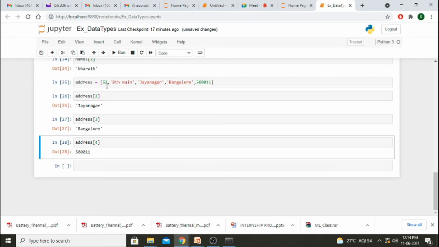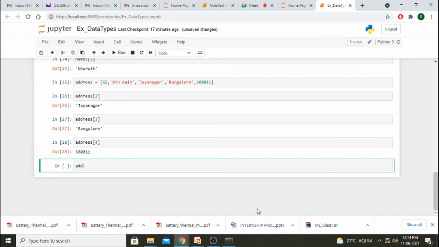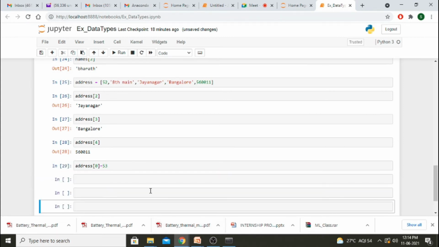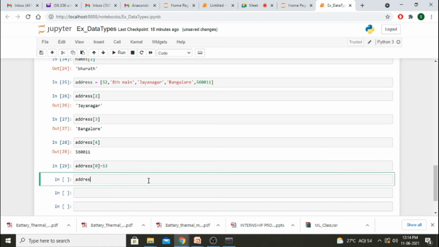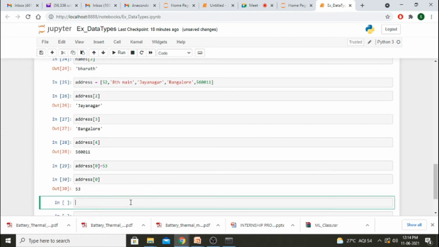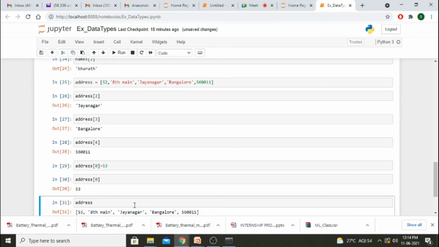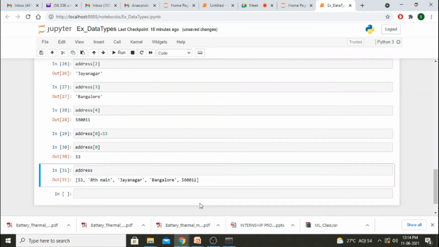And now the door number is wrong. It is not 52, it is 53, so I can change it. Address of 0 equal to 53. I made a mistake. Okay, 53. Now you can print address of 0. You can see 53. If you type address, you will get all the things. Hope so, no? It is a very interesting thing, the list. Okay, next thing we are going to see about tuple.